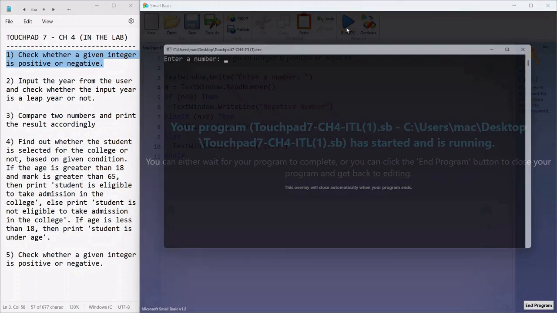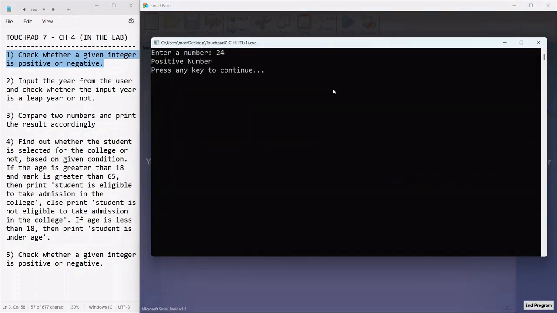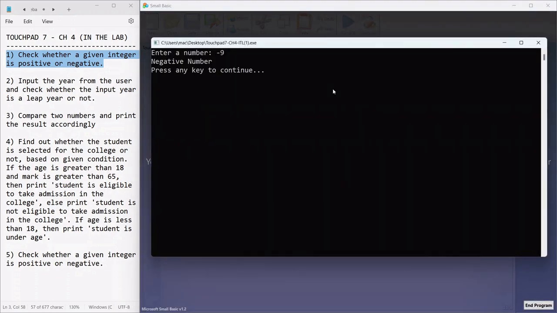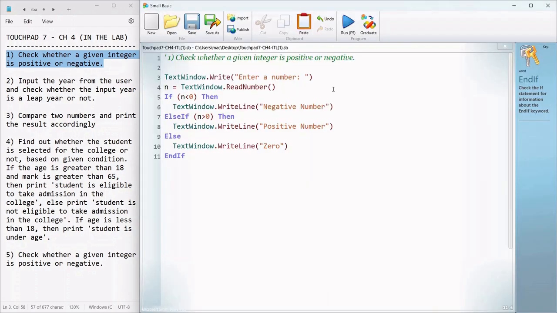I'll enter a number, 24, so it is a positive number. Again if I run this, I'll enter the number -9, so it is a negative number, and if I provide 0, it will display 0. So hope you have understood this program. It is a very simple program with if, else.